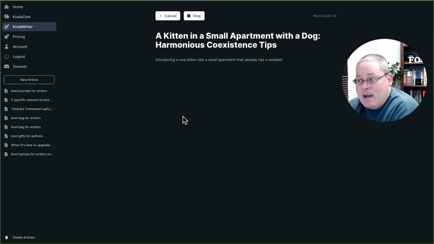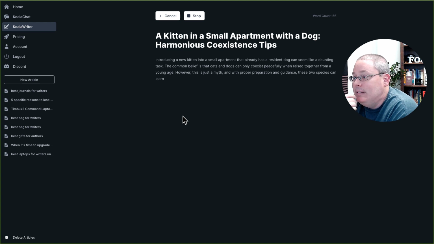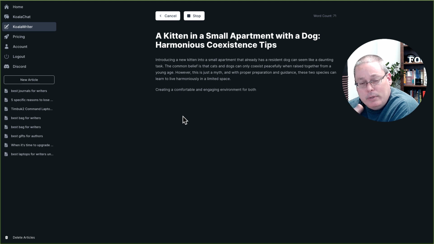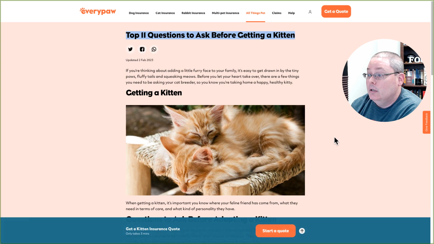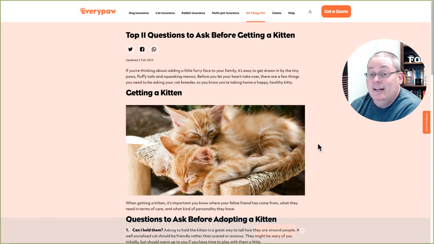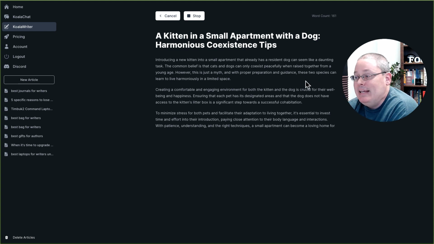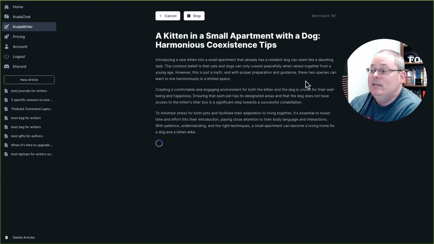You can see the samples, but I wanted to show you based upon a keyword that someone might actually use. I think the other one was something about eating watermelons or seeds in a watermelon. But this is something based upon the Koala chat that we did. You saw when we toggled that real-time data switch that it went out and pulled that real article from everypaw.com about getting a kitten, and the top 11 questions to ask before getting a kitten, whereas we dove into a kitten in a small apartment with a dog, harmonious coexistence tips.